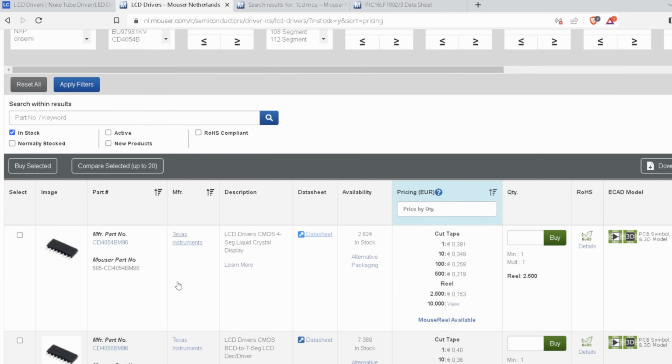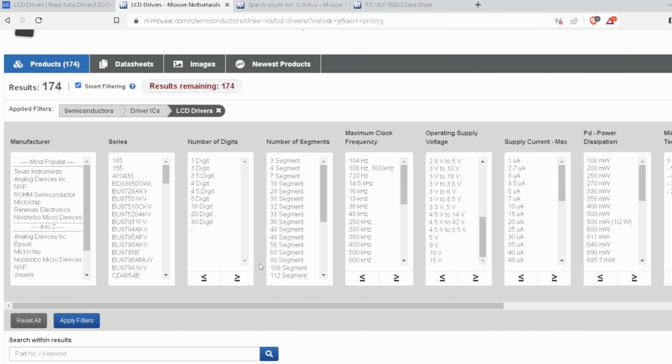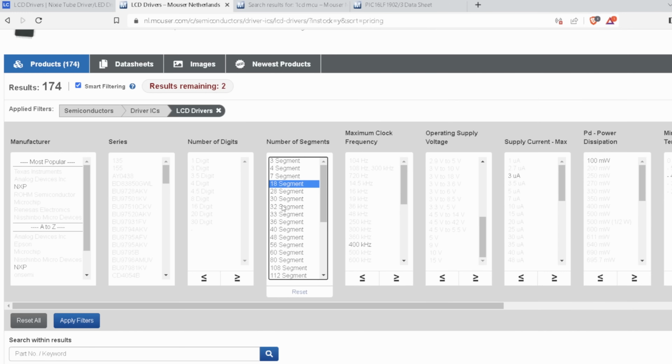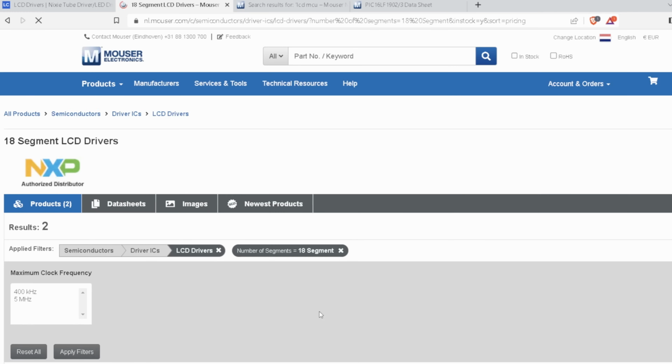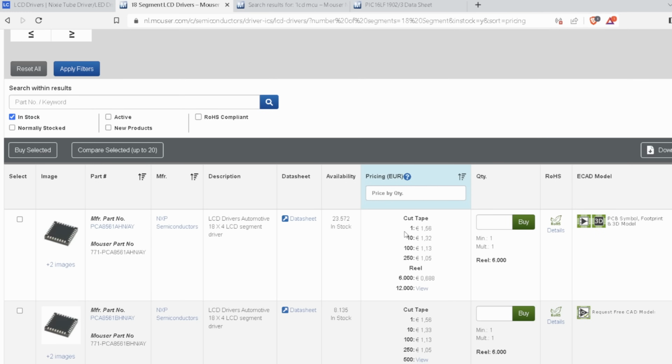And these ones don't work because we have more than 7 segments, and the least one is 18 segments, for example. And they are around 1.5 euros. And I think it's a little bit pricey just for driving the LCD. Of course, this will do your job just fine, but I want to use something which is as cheap as possible.